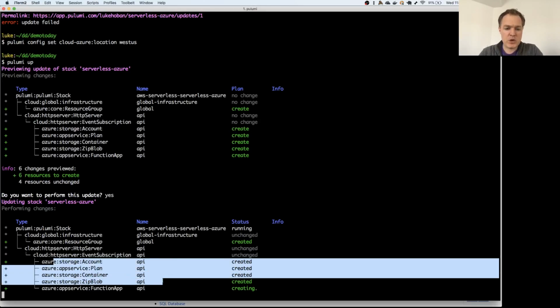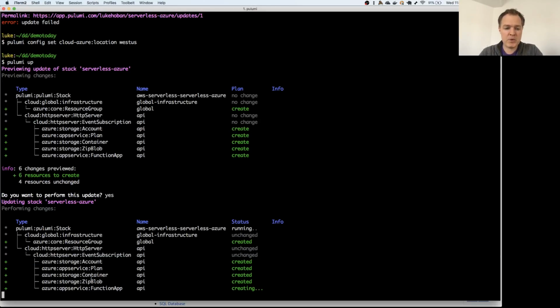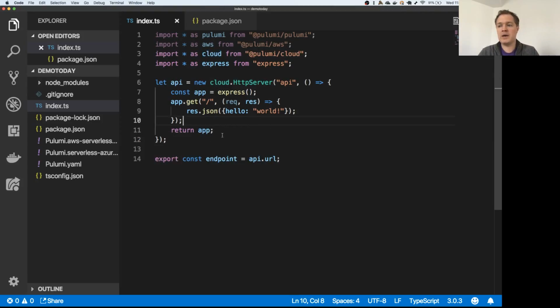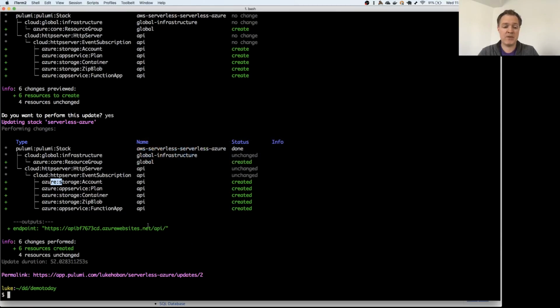And so here we see we create a bunch of these objects to support that. We create a storage container to upload the source code into and a zip blob for it. And now we're actually creating that function app inside Azure to run our function that's going to handle this HTTP API. All of this is beneath the hood stuff that you can use, but the key thing here is that using the same very simple front end, I can run and deploy a serverless application to either of these platforms.